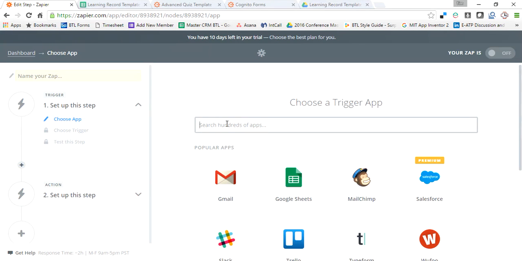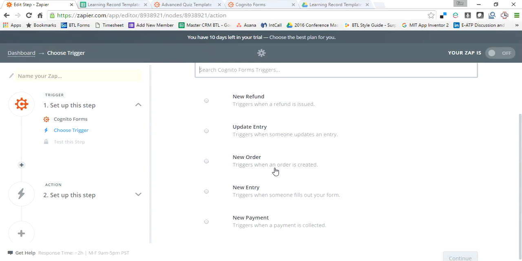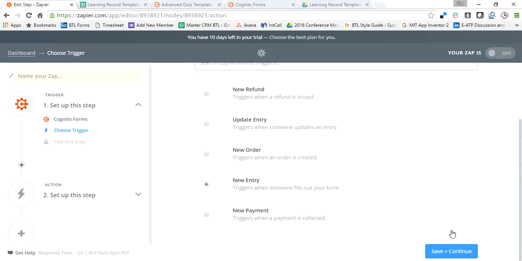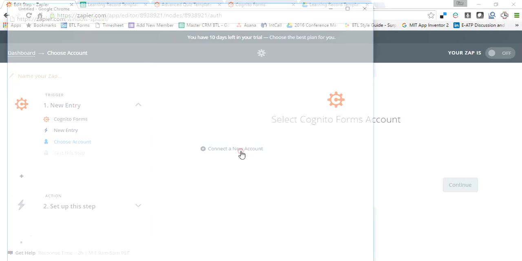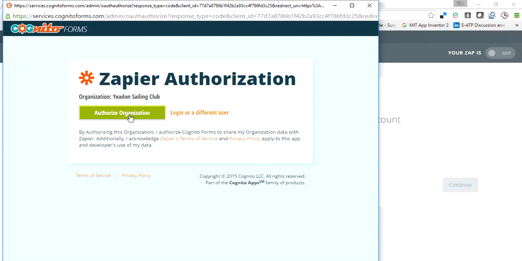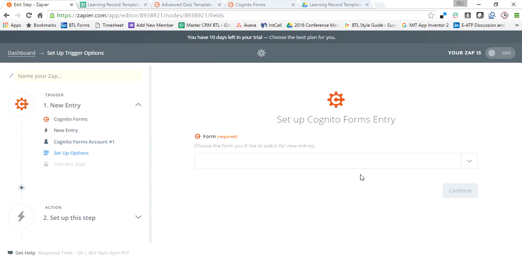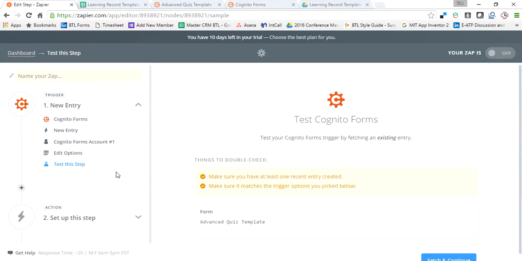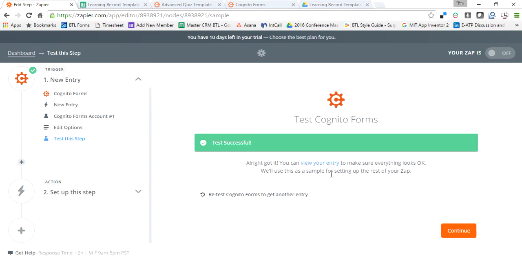Now what we need to do is to search for Cognito Forms. Comes up quite easily. And the idea is that the trigger is going to be a new entry in our Cognito form. So let's select that option. And if you're using it for the first time, you'll need to connect Cognito Forms. So you will need to be logged in to make this bit easier. And we're going to pick our form, so our advanced template. So that's fine, we've got our Cognito form. It's going to fetch some data and bring it back.